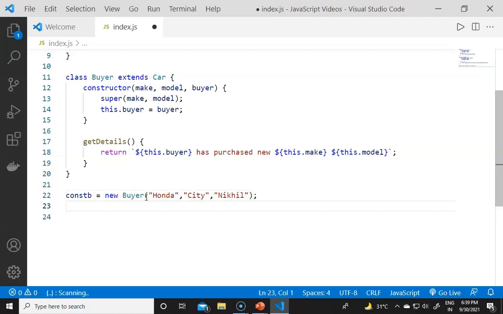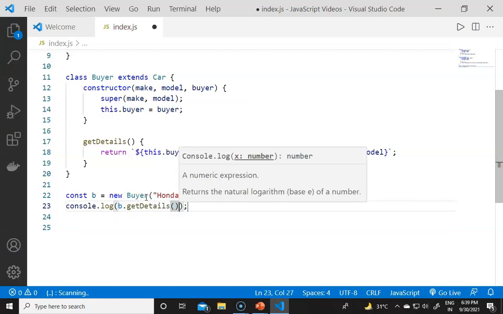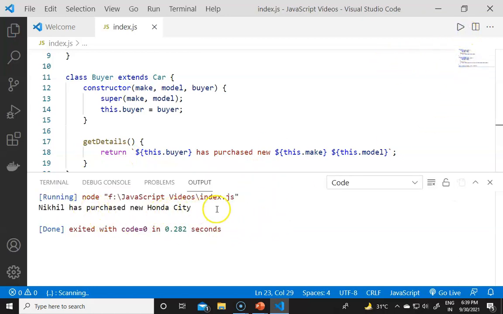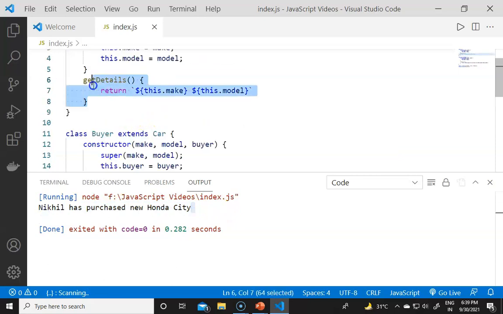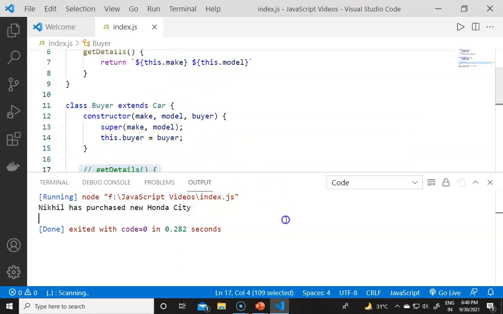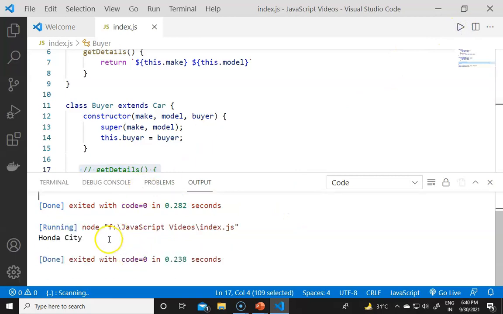Now if I console.log b.getDetails, it will override the parent class function and give us the return statement which we have provided in the child class. If I run this, you will see Nikhil has purchased the new Honda City. And if we have to run the function from the parent class, then we have to remove it from here. If we remove it, the parent class function will run. If I run this, you will see the parent class function runs, that it is the Honda City.